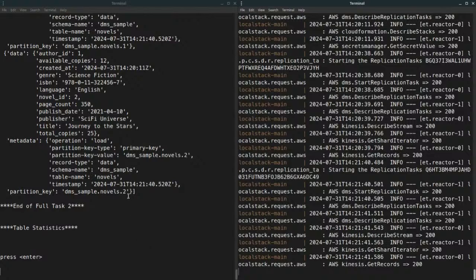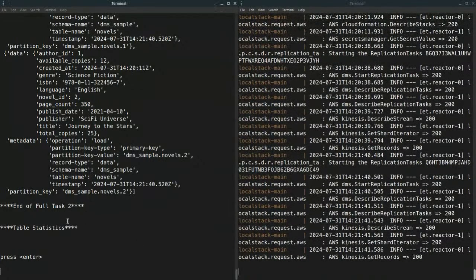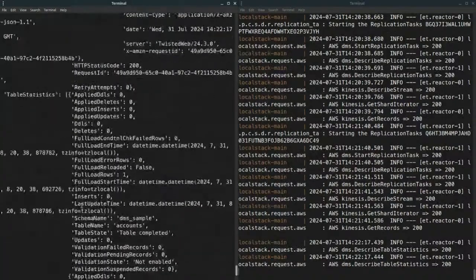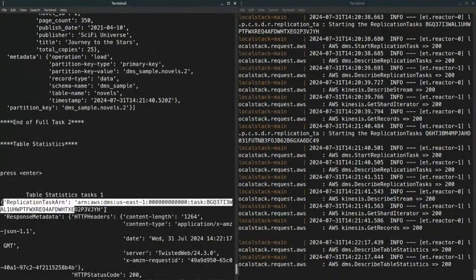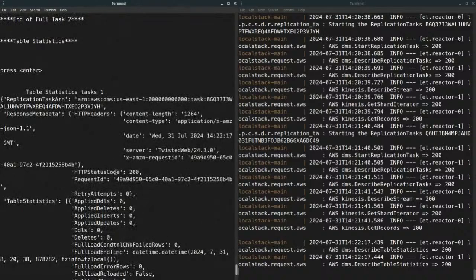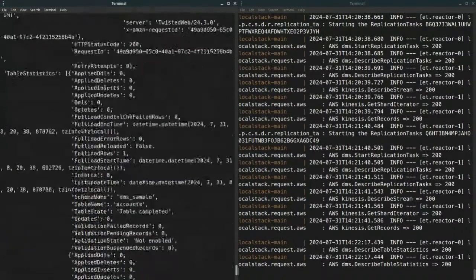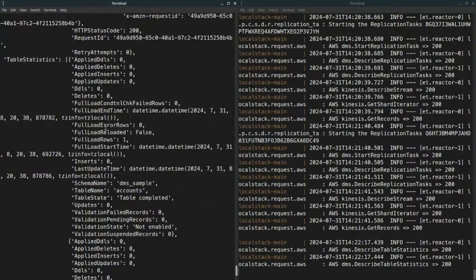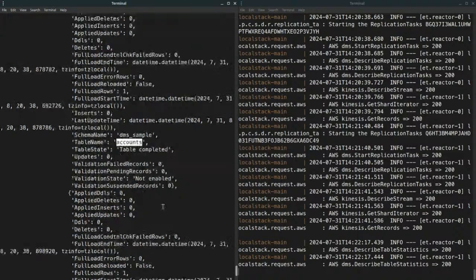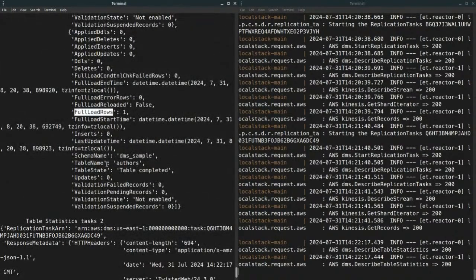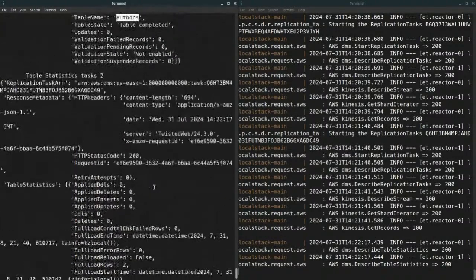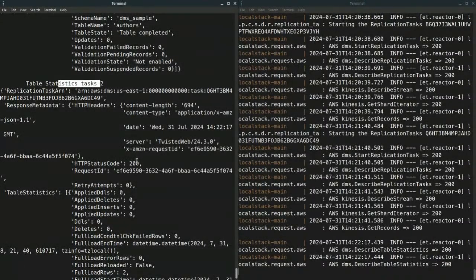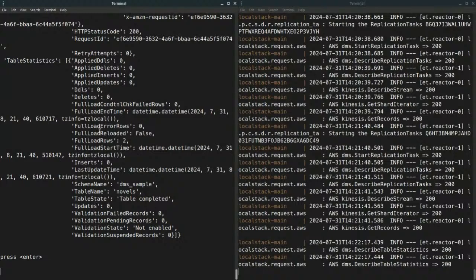So that's it for the, we still have the table statistics. Quick overview over the table statistics. Basically for task one, we will have the table statistics for each table. That first one here, hard to read always, but you can see we loaded one row onto the table account, and here we loaded one row onto the table author. And then for the table statistics for the second task, we loaded 2 rows onto our novels table.